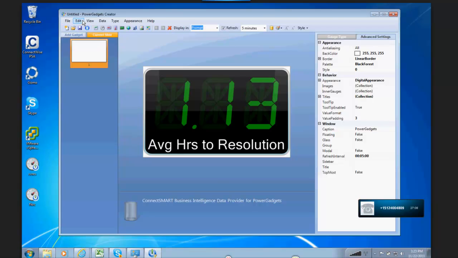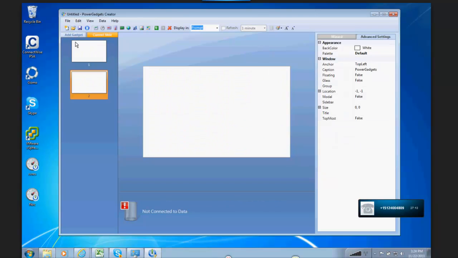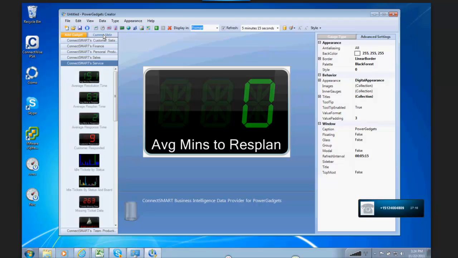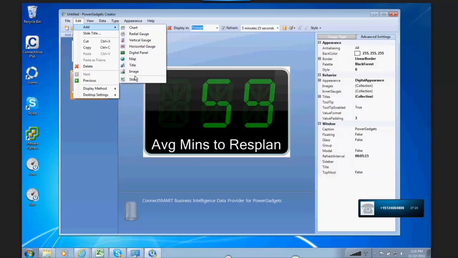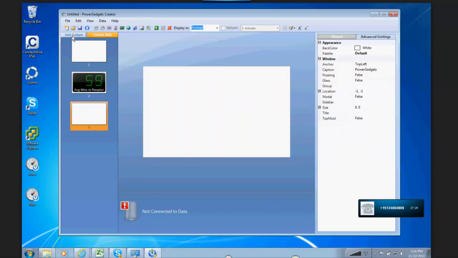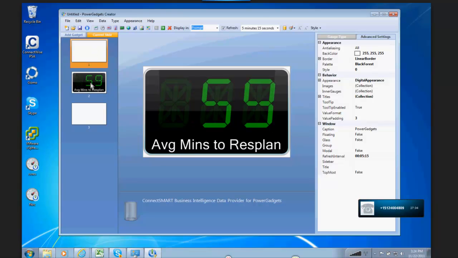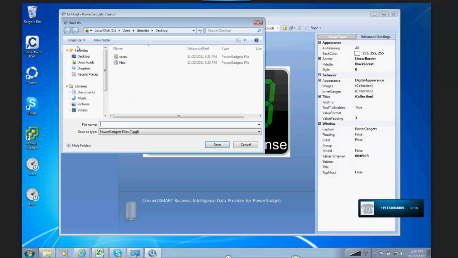I'm going to add another slide, and on this slide I want to have my res plan time. Then I'm going to add one more slide, and let's put our response time there. So now I have three different slides for response, res plan, and resolution. I'm going to save this out, and this is going to be an SLA slide.